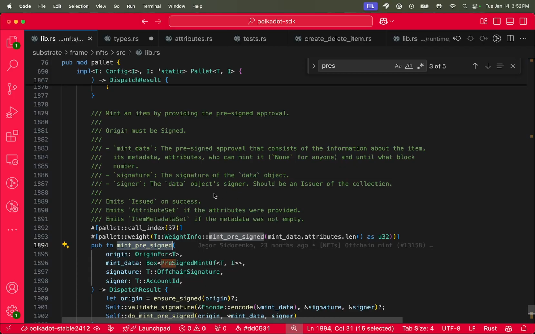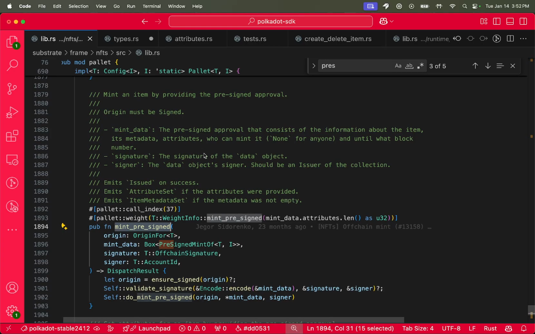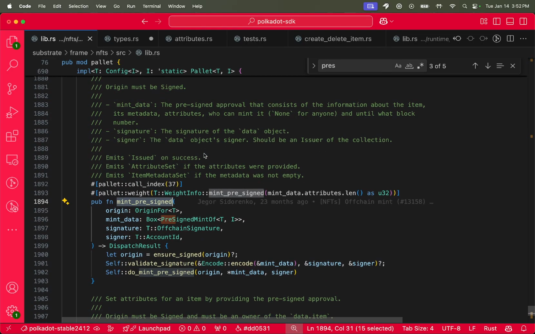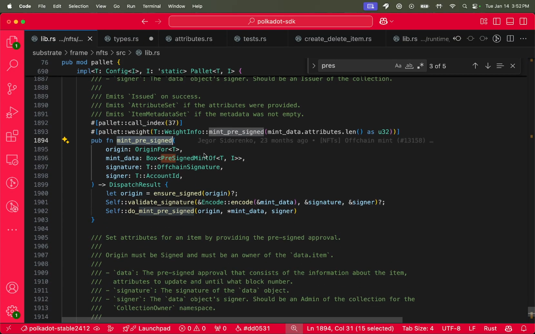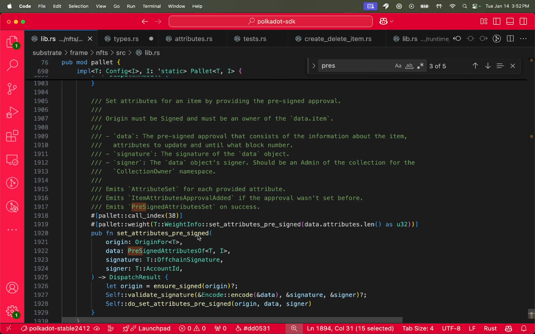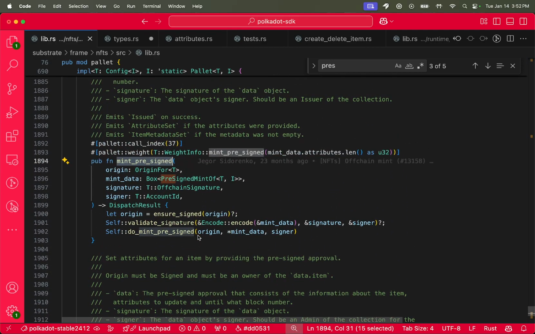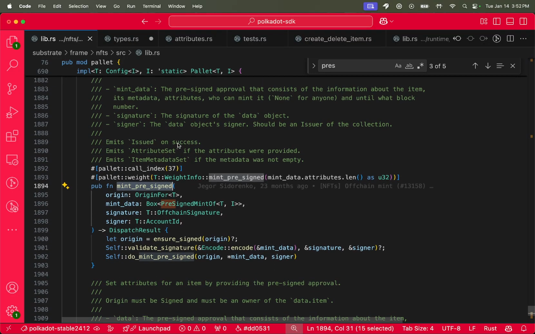So maybe I'll cover that in another day. I wrote a tutorial about it. It's on HackMD online. You can search for it, how to do it. But that functionality is there. Curious to see what use cases could spawn out of that. And there's also set attributes pre-signed. Okay. So that was the last feature that I wanted to show you that exists there.